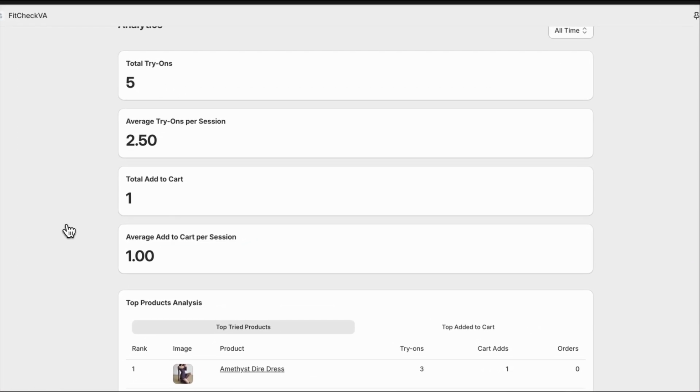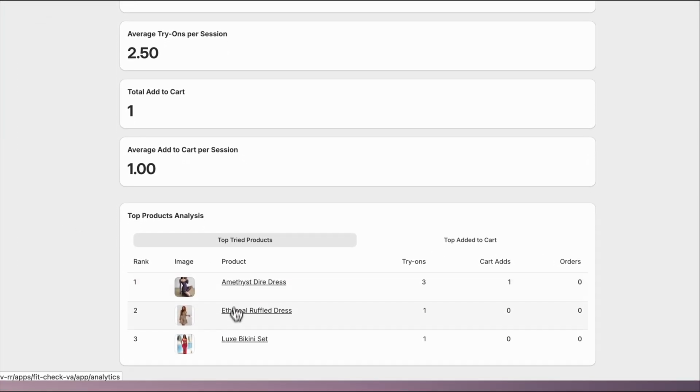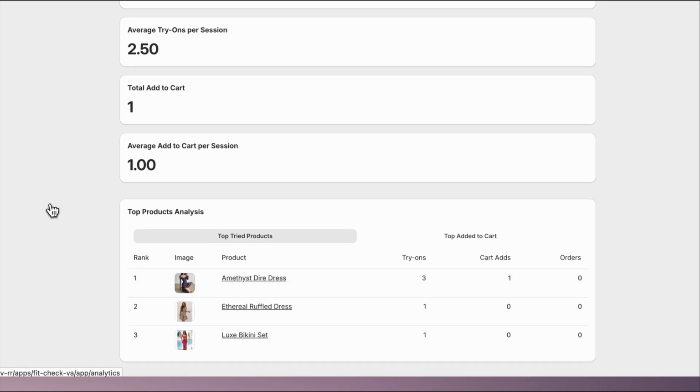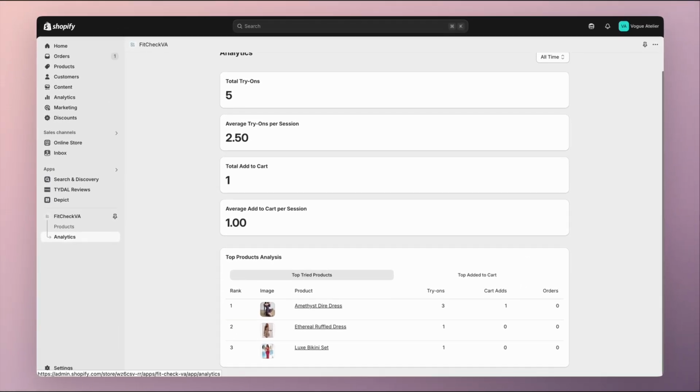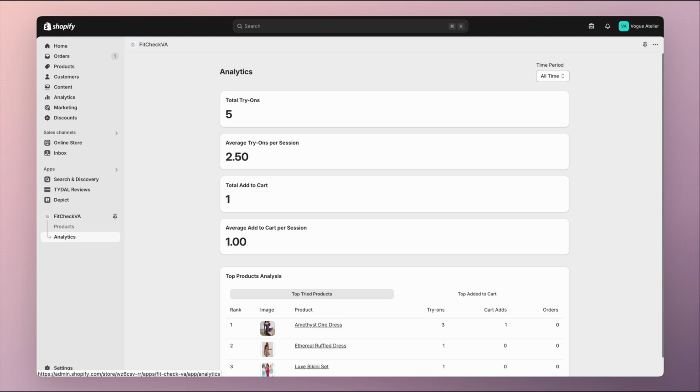Next up, we have analytics. You can see the total try-ons or the total add to carts along with the products which is getting you the most attention. We are working on our analytics. We are adding more numbers for you to track.